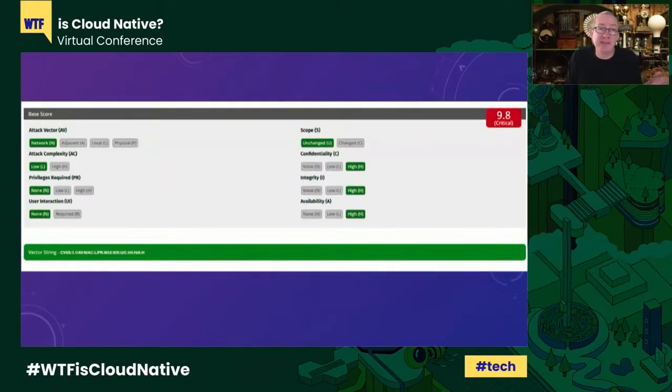And here's an example of how the CVSS score is put together. So it takes into account exploitability and impact to give us more context. And it provides this in a machine-readable format in the vector string, and we'll come to that in a minute.